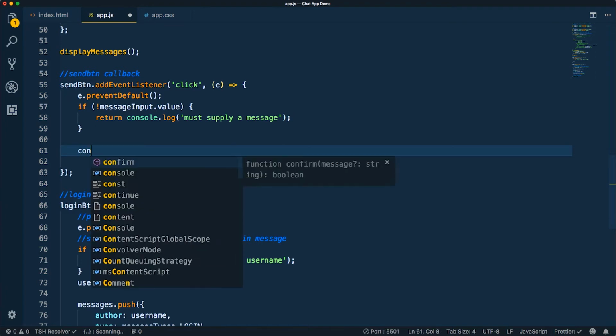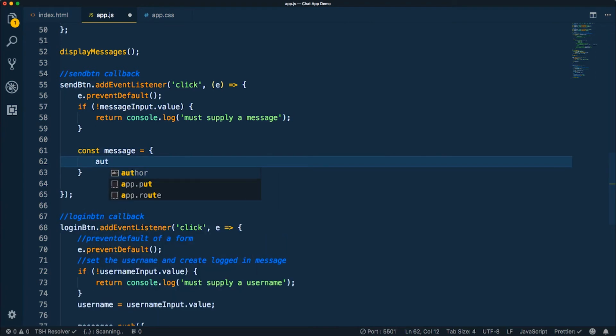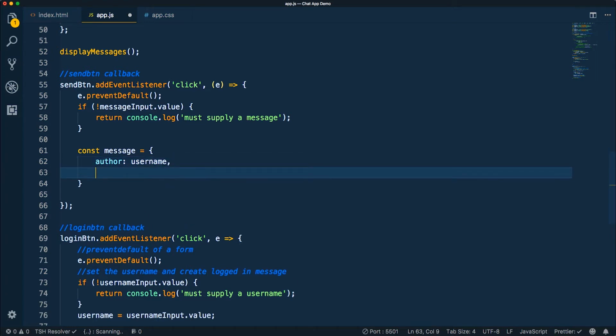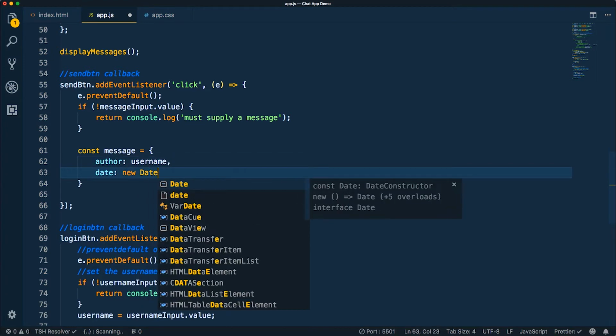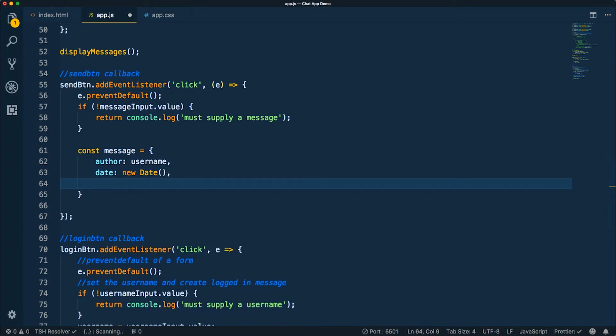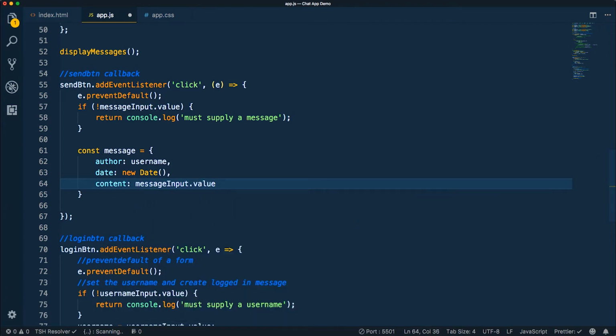All right, and then we'll create the message object to represent this message. We'll say username is going to be the author, and this is the username that we assign down here. So after login, it's assigned, and now we just use it later on for any messages that we send. We'll say date is going to be new date, and this is going to be formatted pretty ugly, but we'll worry about that later. Content is going to be message input dot value.